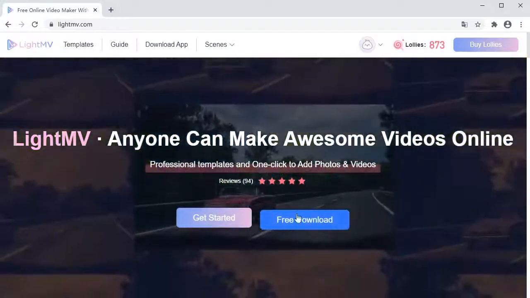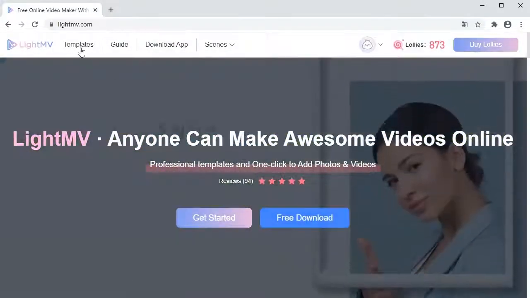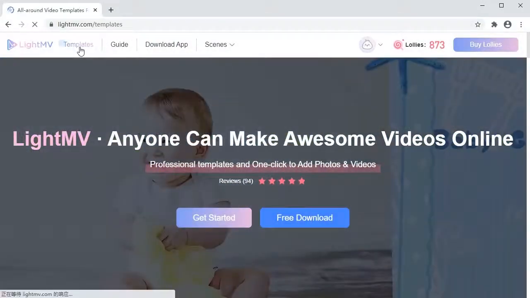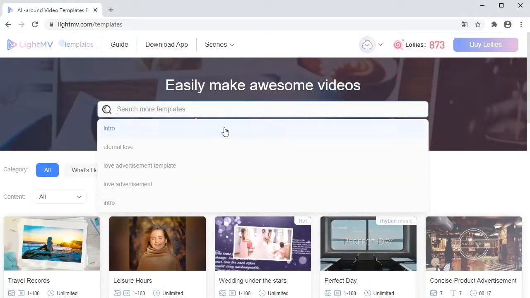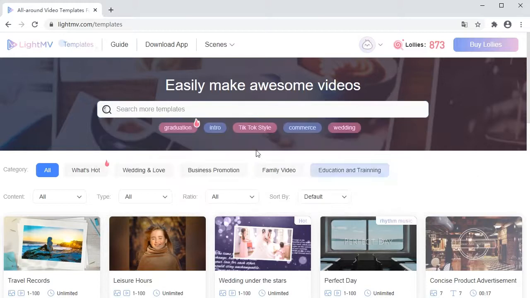To find intro templates, you have two keys. Number one, click here and jump to template. Search for intro. Or choose from the hotspots. Number two, go to the intro and outro page.